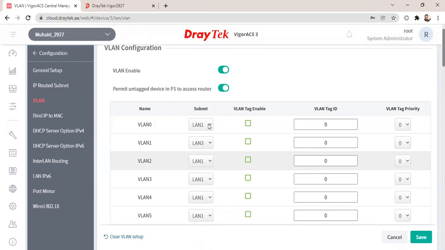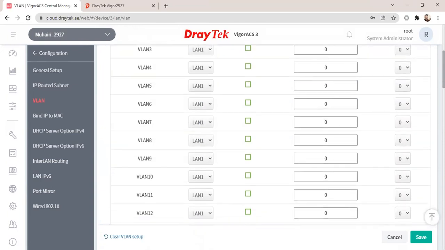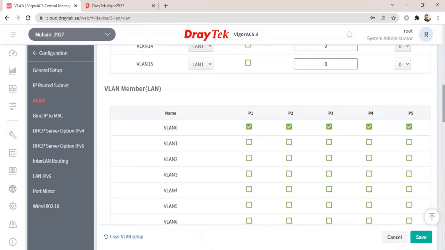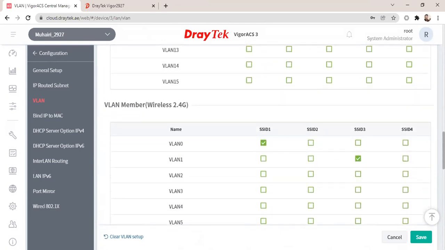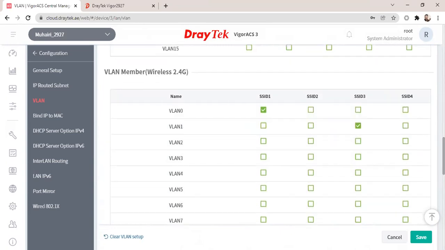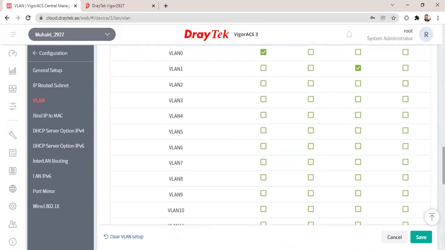You can select the LAN, for example, LAN 5, and VLAN member. You can specify which port the particular LAN 5 belongs to. That is possible. Also, you can apply the particular LAN to the wireless SSID. In many cases, the customer wants the guest network to be a separated, segregated network, so you can create a different LAN for the guest Wi-Fi.